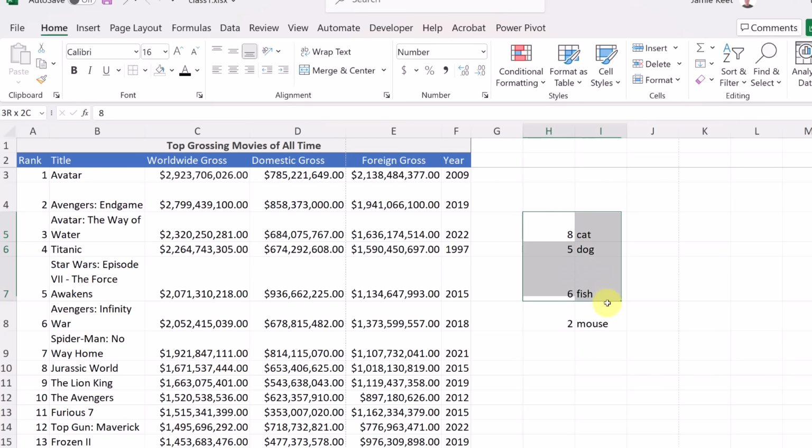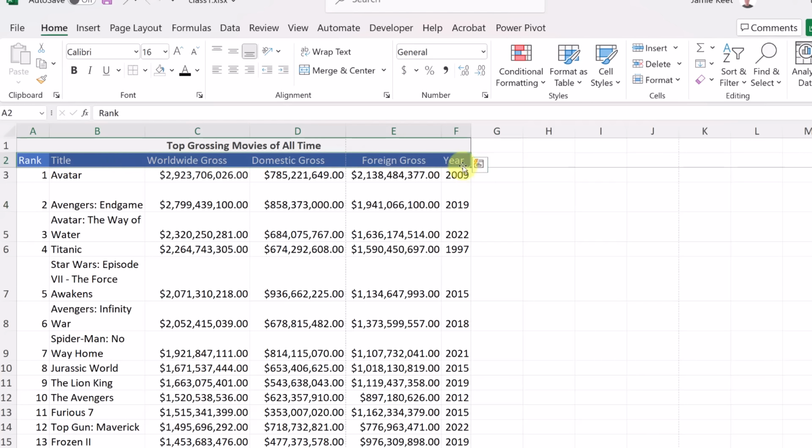I'm going to delete this right now. Another way, what I like to do is add a filter to this. So I'm going to highlight my row here just of the headings, and I'm going to go back to sort and filter. I'm going to add a filter to this. So if I select filter, I get all these drop downs now on all the ones that I chose.